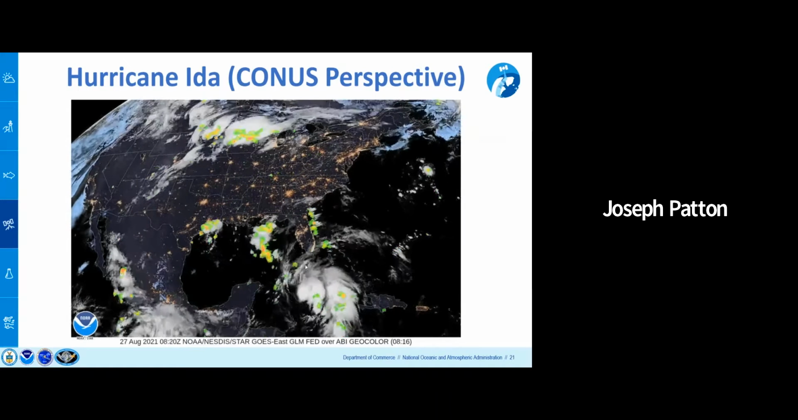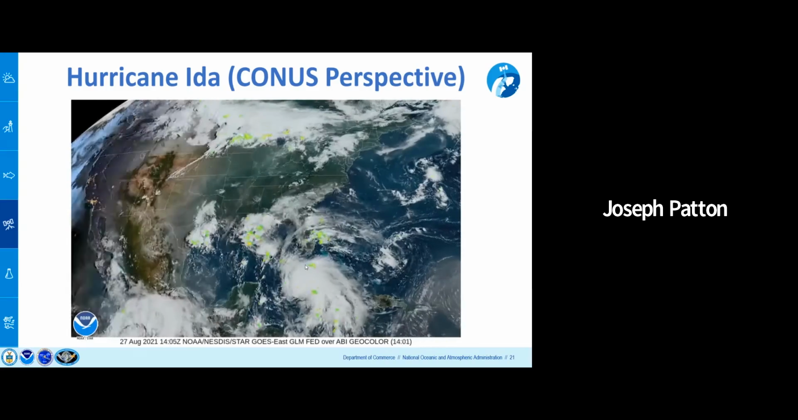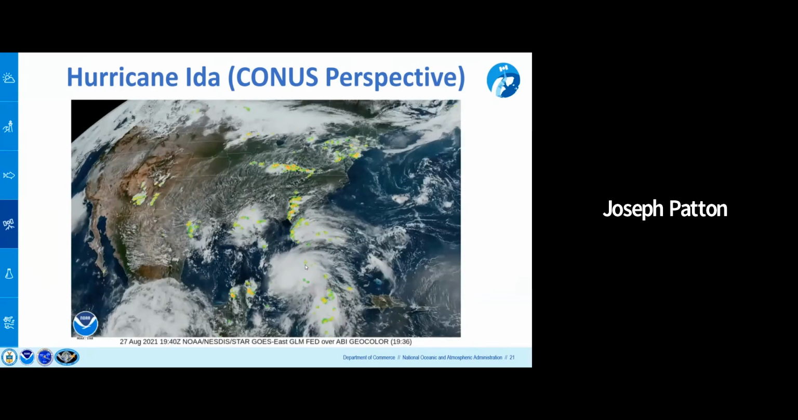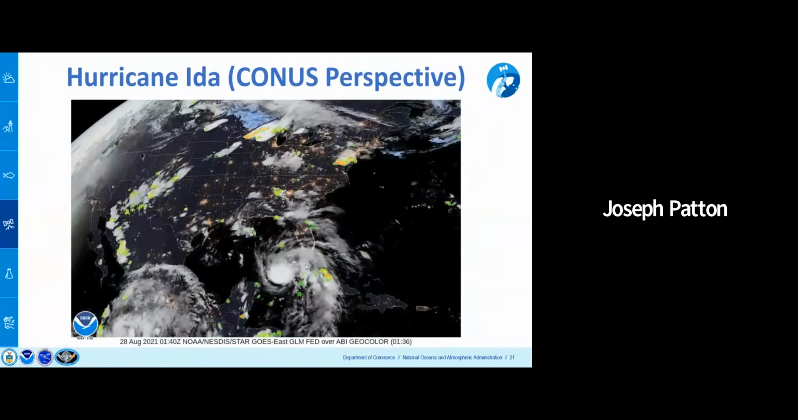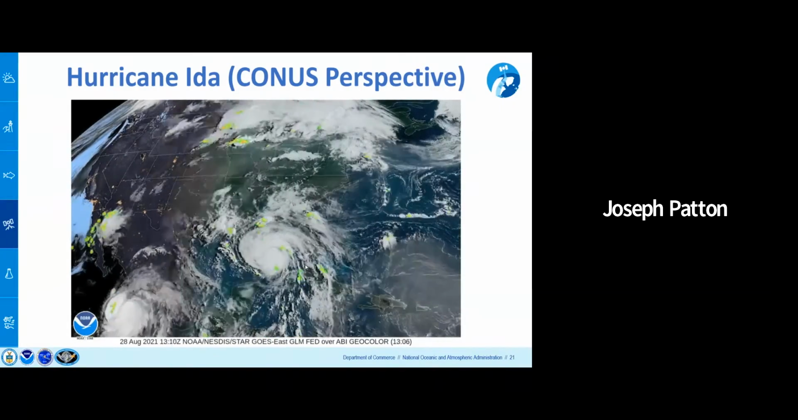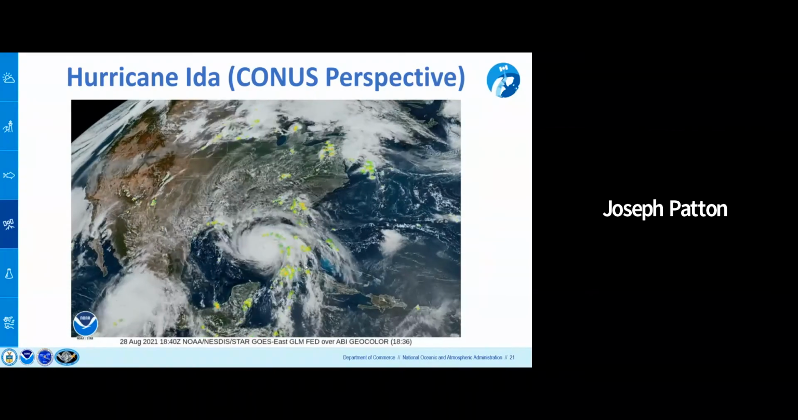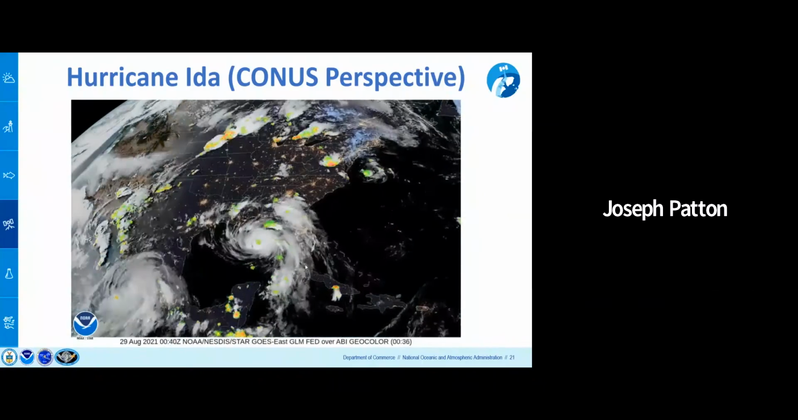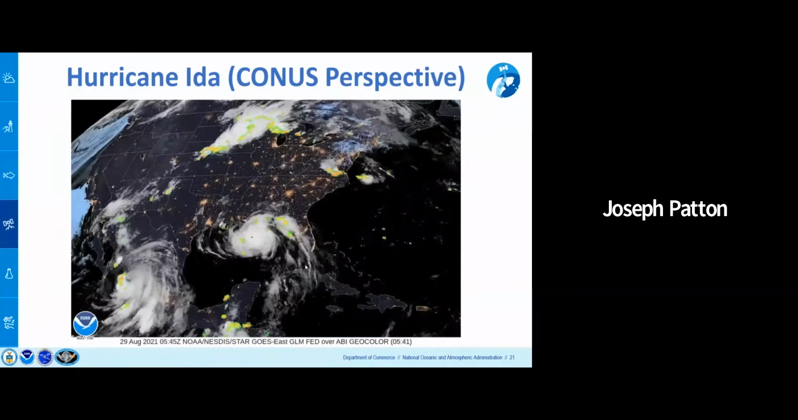So first of all, an introduction to what some of that imagery looks like. This is the ABI geocolor overlaid with flash extent density from the GLM. And we can see Hurricane Ida right now in the Gulf of Mexico. And there's plenty of lightning activity, especially in the outer rain bands.